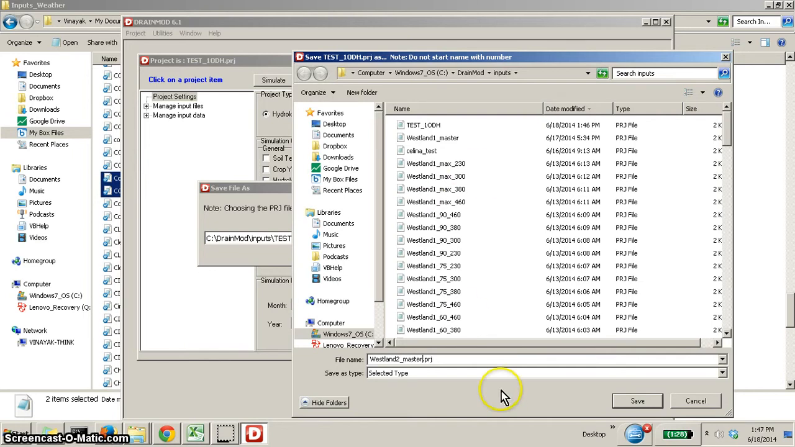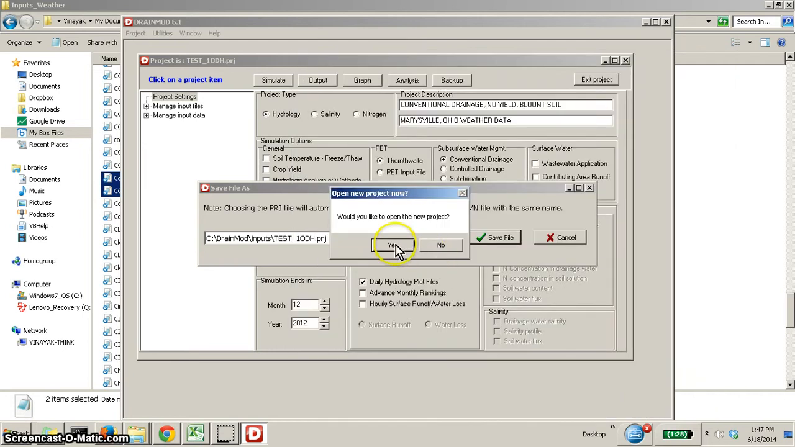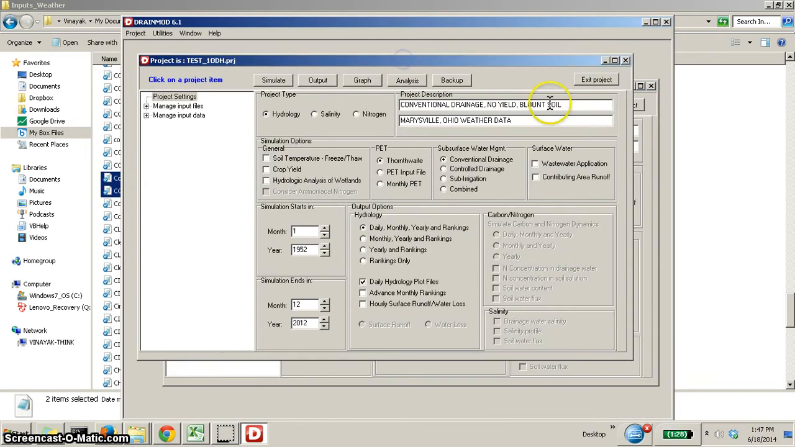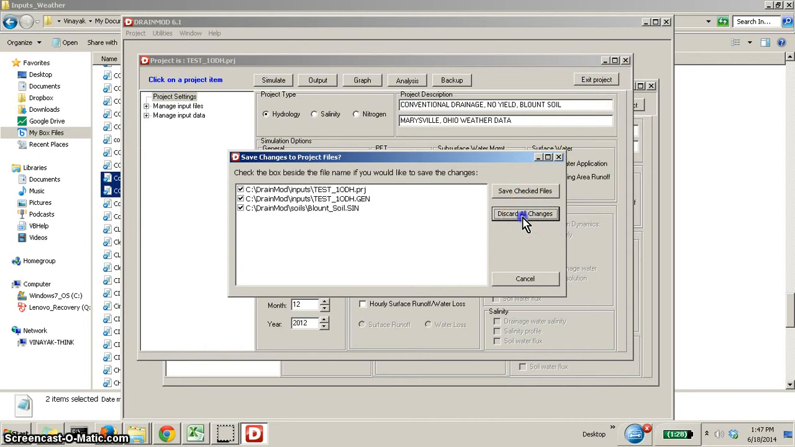So we're going to call this a master project. Okay. And would you like to open? Yes. And then you can close the old project, discard all changes.